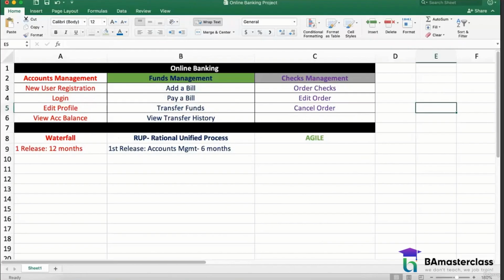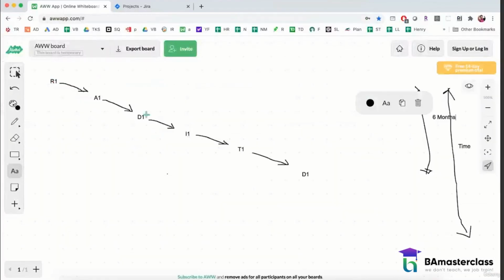Now, let's say you are in the design phase of your RUP, of your first release. And if the SME comes back to you and says that I want to make some changes to the requirements, any idea what you are going to tell them? Would you say yes? Would you say no? Would you say I don't know? What do you think you'll say?